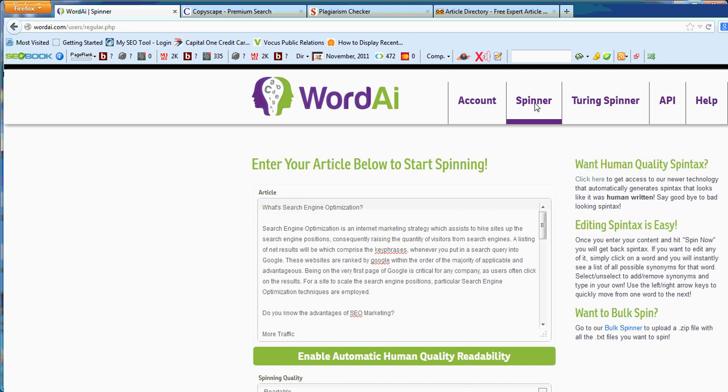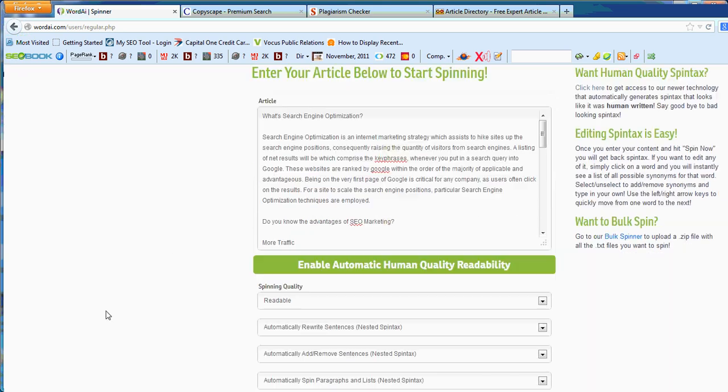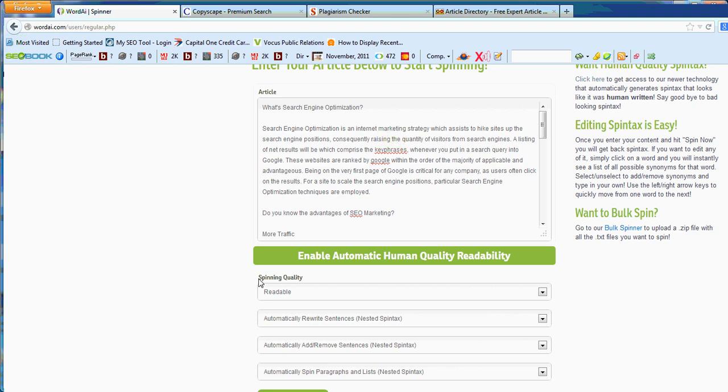This is a cheaper version of the Turing spinner. I would only recommend using the normal spinner if you really don't care about the quality of the links that you're building or the content that you're creating. If you're using the Turing spinner, it definitely makes the quality of the spun content legible, and it passes the duplicate content checkers. So if you work for an agency or you're doing link building on your own, I highly recommend the Turing spinner.